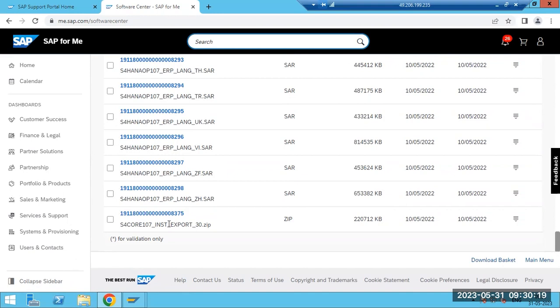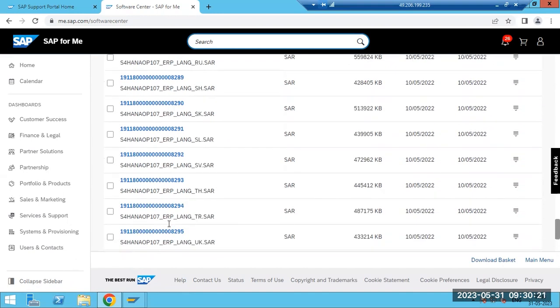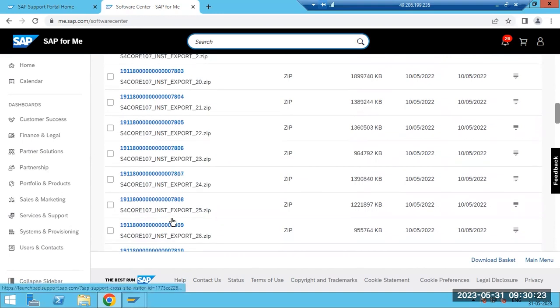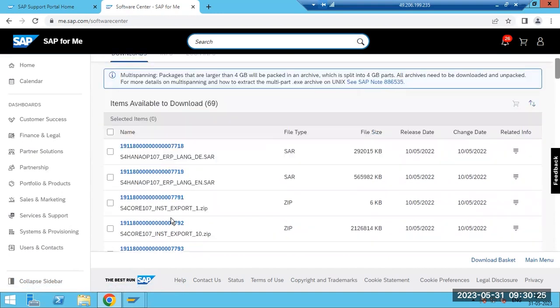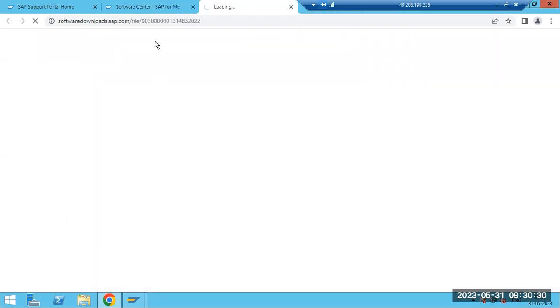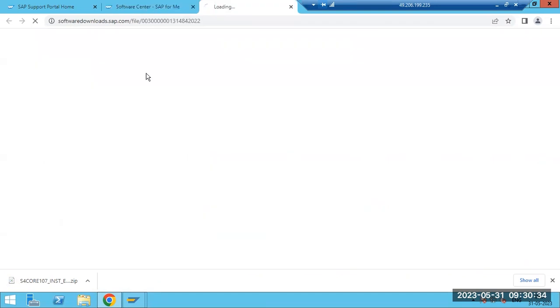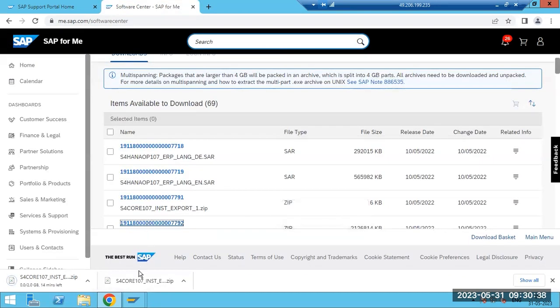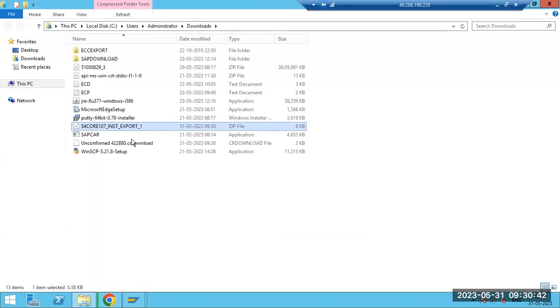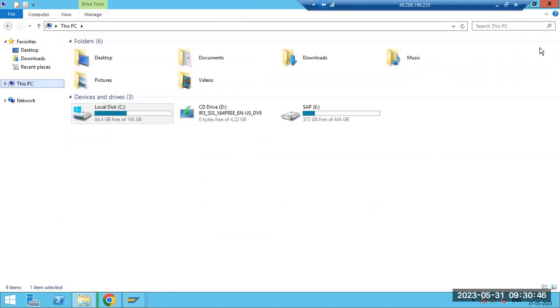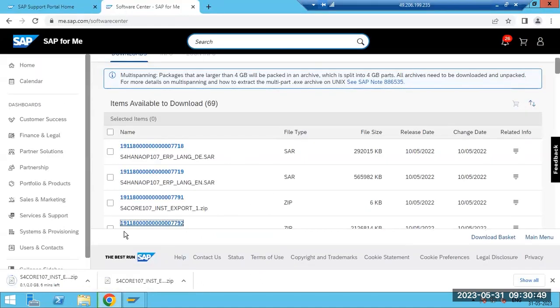So we need to download all 30 exports, 30 zip files we have to download. You need to download all the exports one by one. Just select this one, it will be downloaded. Then select the next one, it will be downloaded. Then select the next one, that will be downloaded. Like that, we need to download all the export files for the installation purpose.